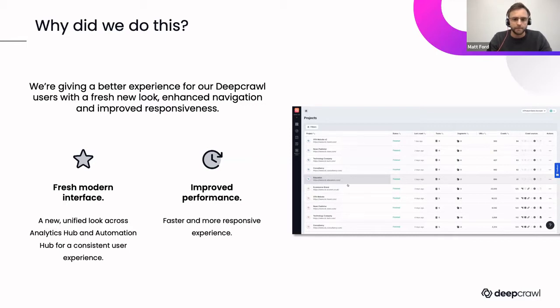But the reason we've done this is not just to make it look nicer. As our platform's evolved, we're adding additional products. We added Automation Hub last year, and we are looking at introducing a third app this year, more to come on that later. And with the addition of each new product, it didn't make sense to build a new product on our old infrastructure, our old platform.